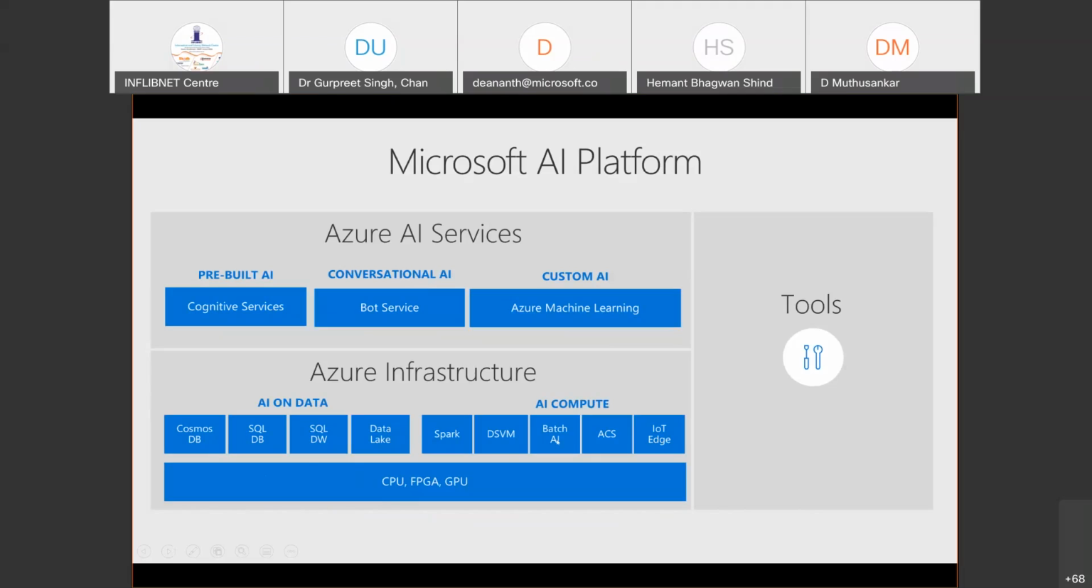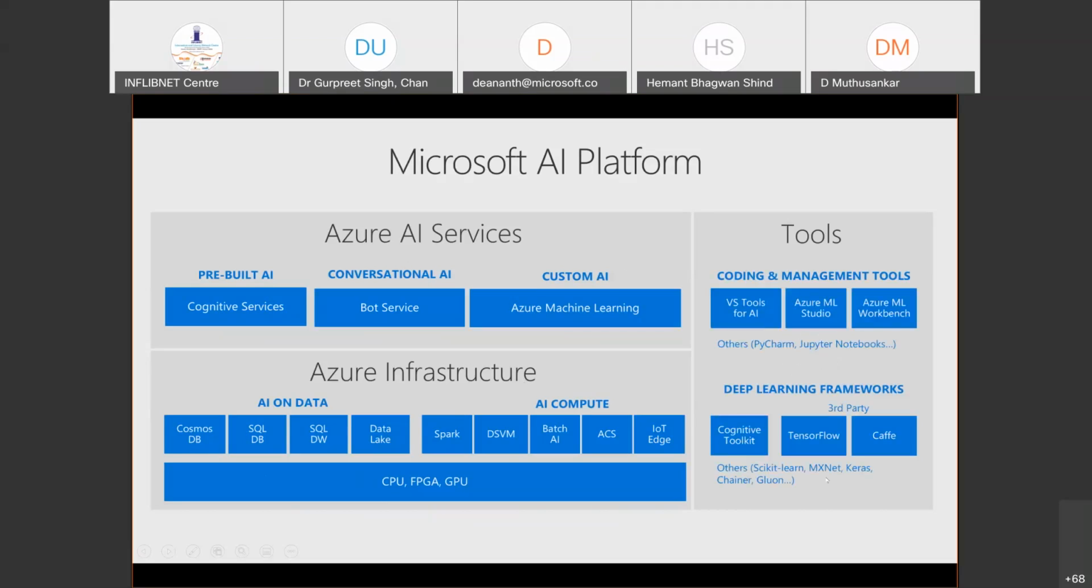Now, what would be the point of having all these services and support on storage and compute if it was not for the right amount of tooling? So we have our own cognitive toolkit. You can also continue to use MXNet, Keras, Chainer, TensorFlow, Caffe. In fact, you can build a model on Azure and download it as TensorFlow and run it wherever you would want. These are the deep learning frameworks.